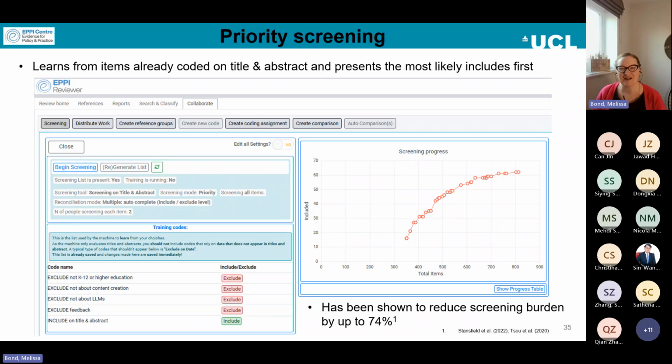However, this doesn't mean that EPPI Reviewer will do the screening for you. It isn't a press one button and then all the screening will magically be done. This particular automation aspect will enable you to train the algorithm based on specific codes that you have in your review.